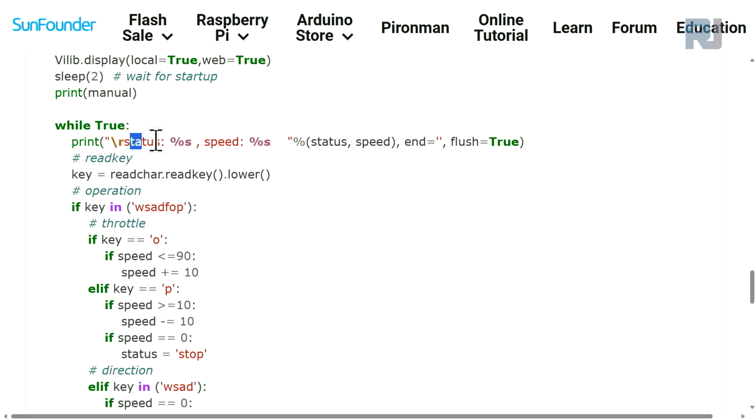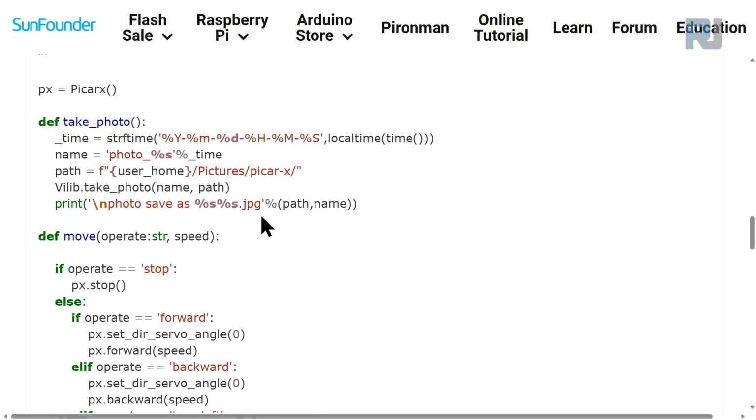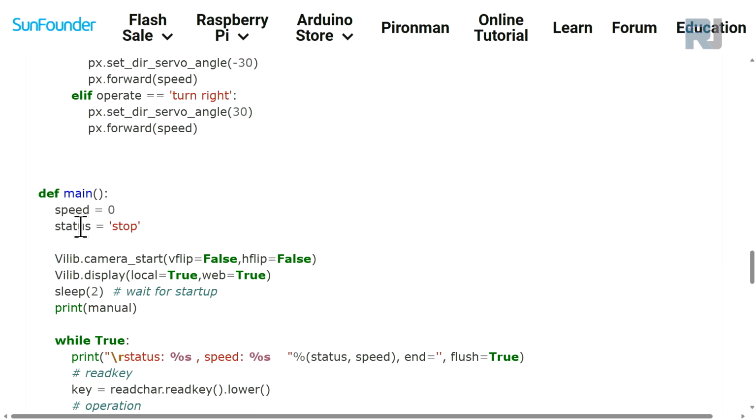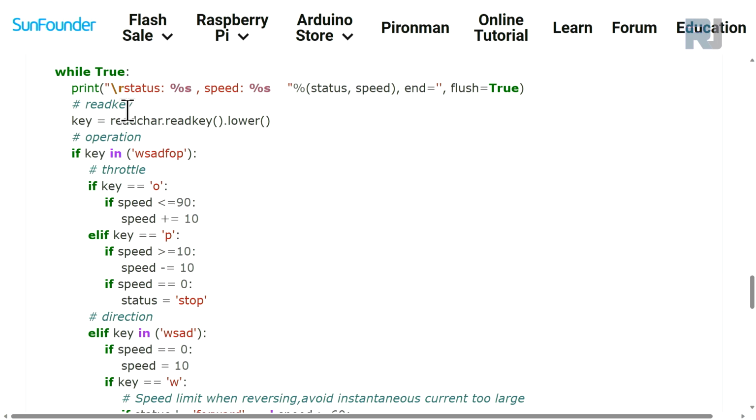First, we print the status and the speed, because the status and speed are very important to know what the speed is and if it's moving or stopped, because we are looking at the computer screen and it's far away. Then we are reading the keyboard, whatever key we have pressed, and then dot lower converts it to lowercase. So it doesn't matter if you press uppercase or lowercase a or p, and the result is stored in key.